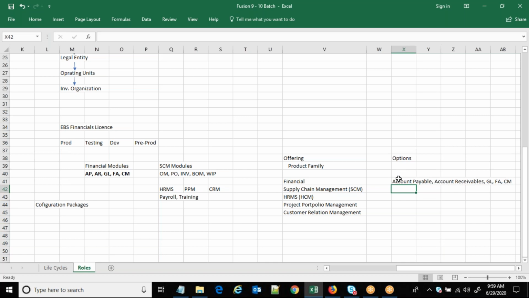Likewise, you will have options under these offerings. The point is, when you talk about offerings, in offerings you'll be able to have only product families such as financials, and supply chain management modules such as procurement. Whereas under financials we will have applications, and all these applications will be there under options within the applications.